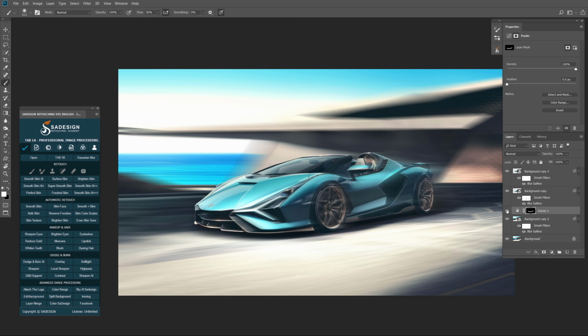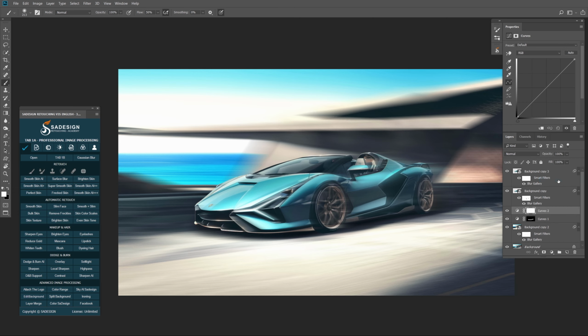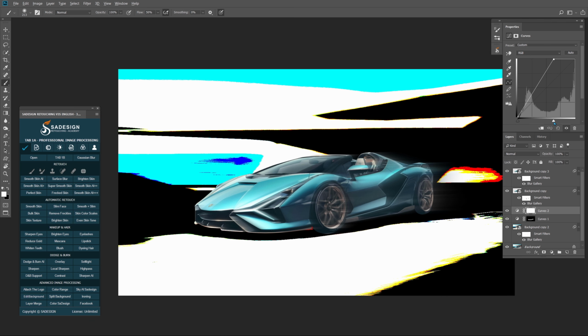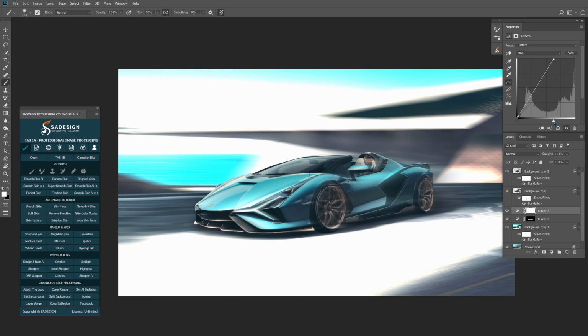Next, we will add a little bit of highlight to the road. Create another curve adjustment layer. Take the right slider, which is the white point, to the left. Hold Alt or Option while dragging it, so you can see the area that loses detail. Stop at the point where the road loses all the detail.